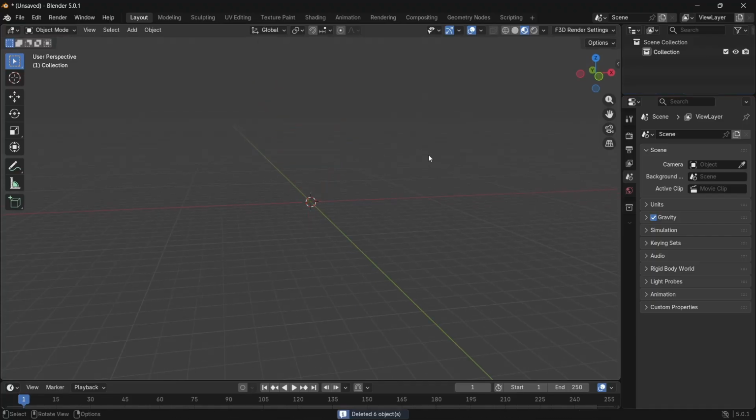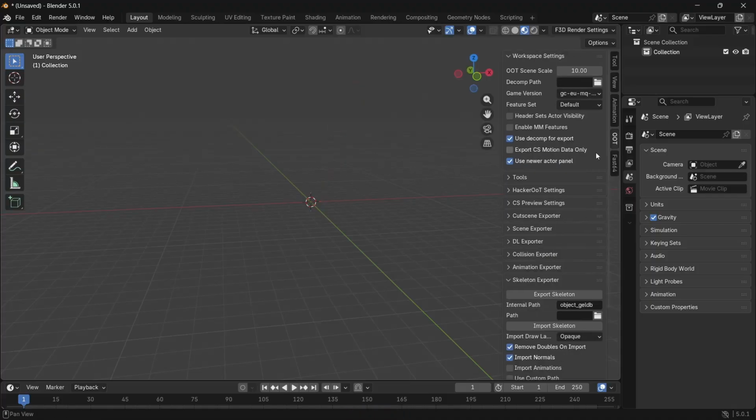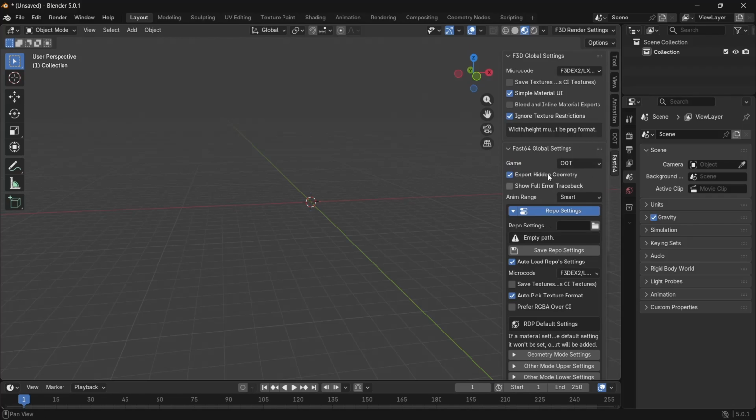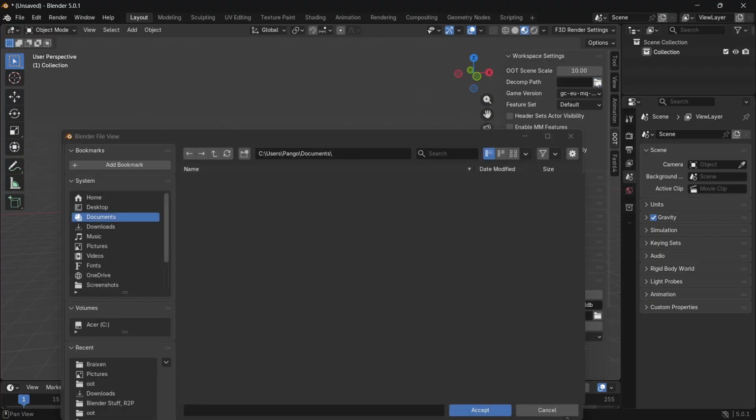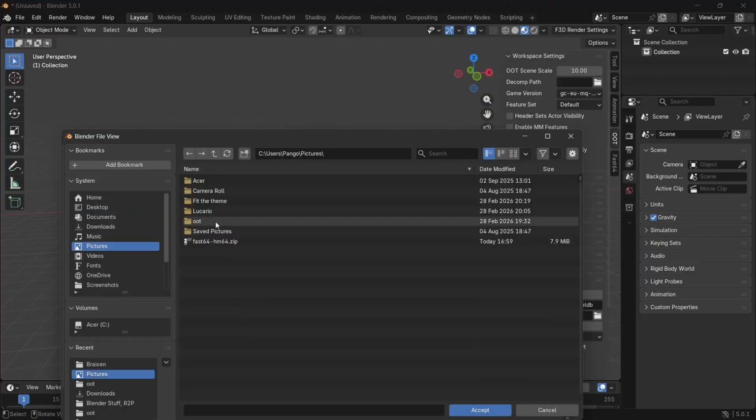Now let's talk about actually using Fast64. Again, this works for MM and OOT, but we're going to just go over this quickly. Hit N to open up the menu. We're going to go to Fast64, and you can select MM if you want, but everything is in the OOT tab. So you're going to see this decomp path, and you're going to click this file, and then go to where you have it stored.